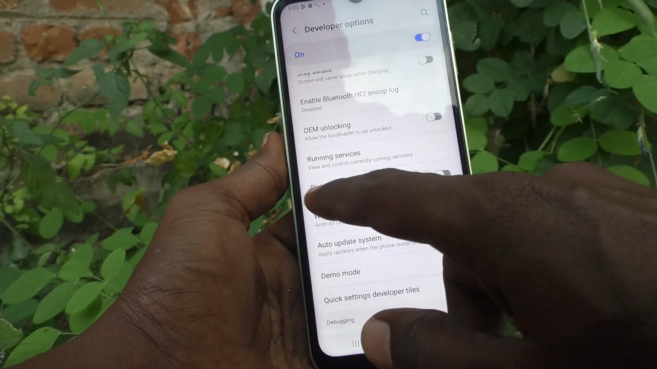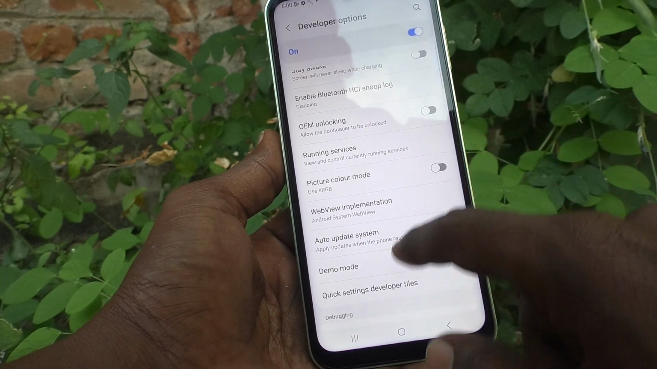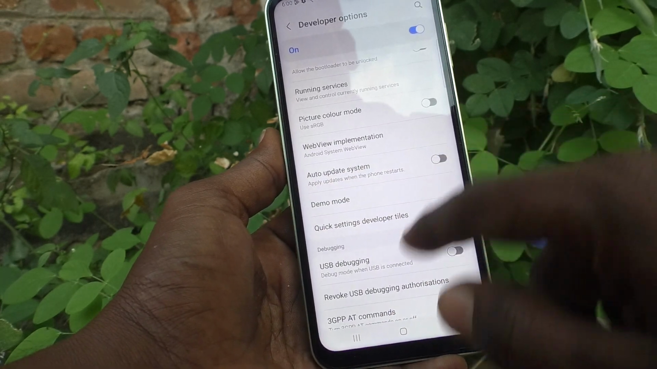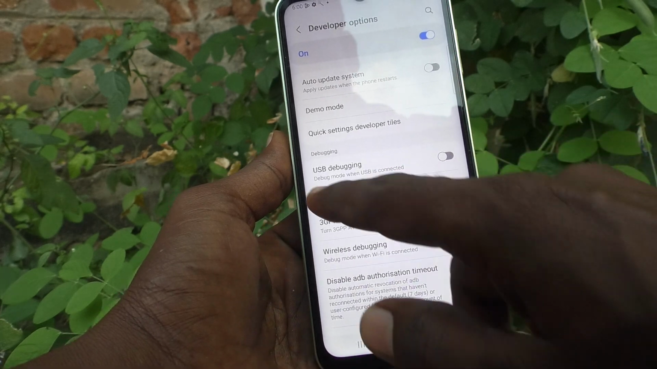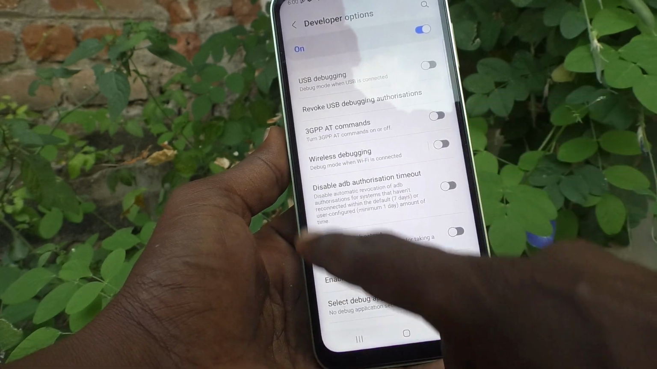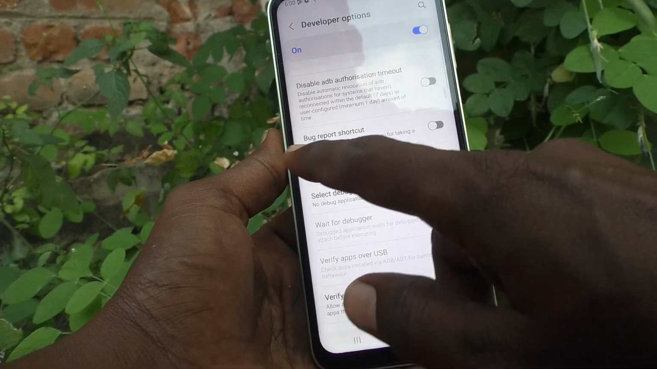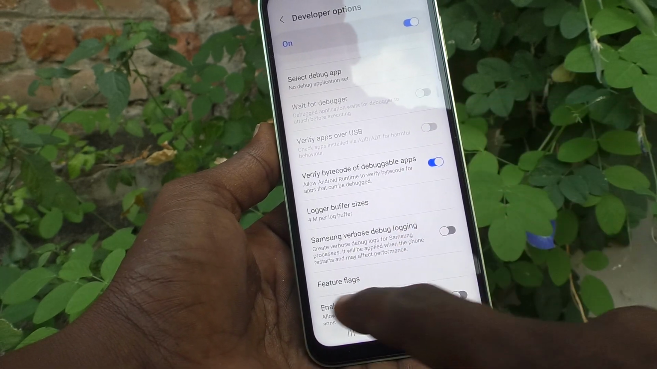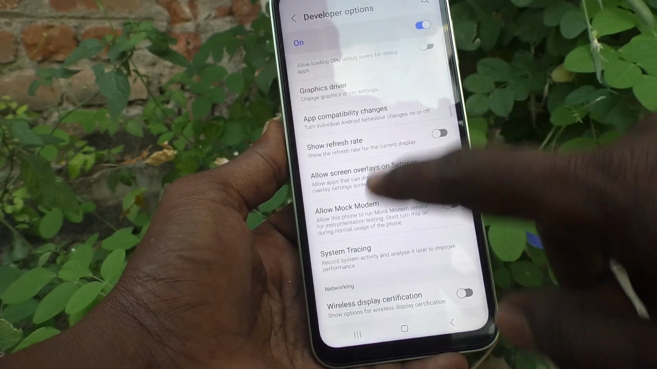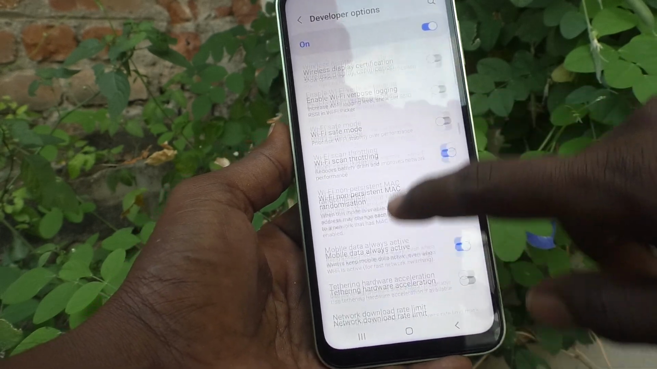is also available. Picture color mode, you can turn on this button. Auto update system, USB debugging, revoke USB debugging authorization, wireless debugging, bug report shortcut. So different functions are available, just you can use them for your purpose.